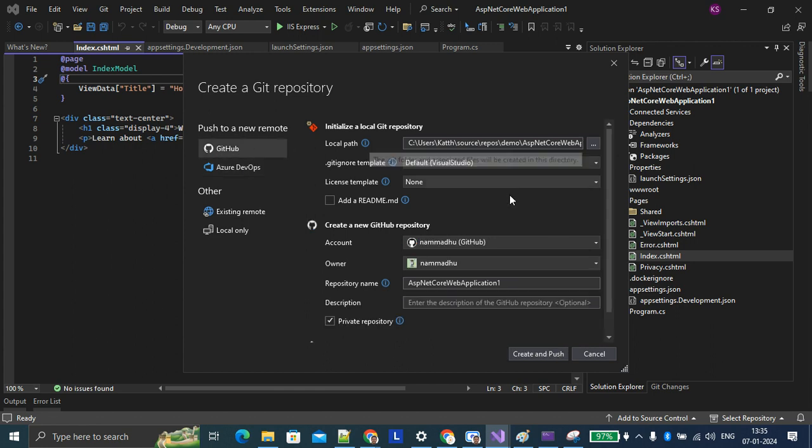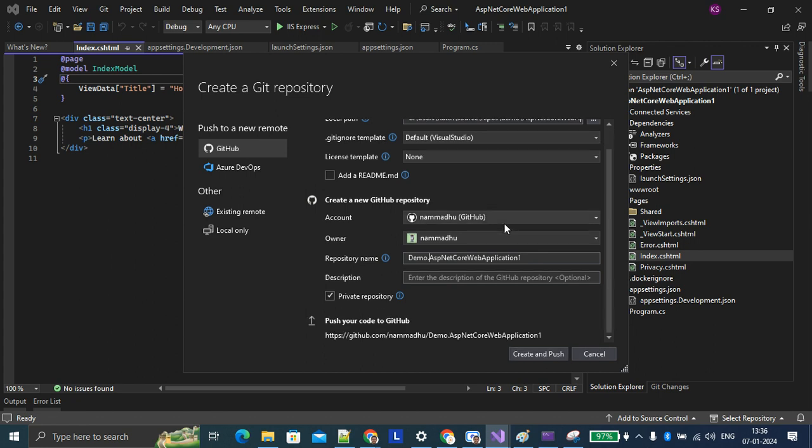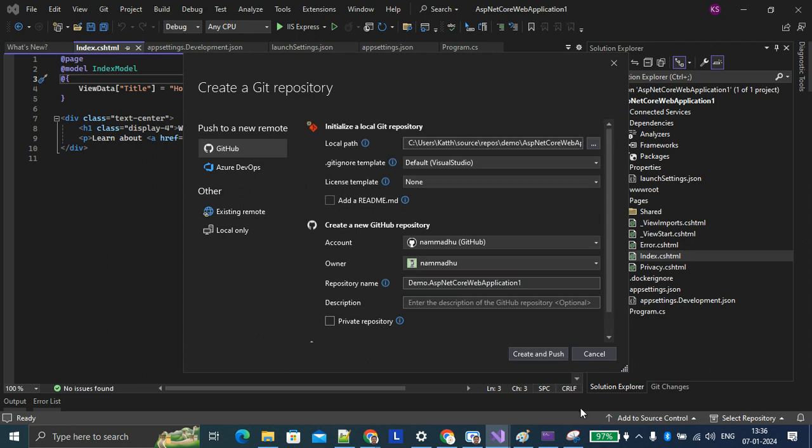Here is the repository name, which you can customize. Instead of the default, I'll give it a name like demo. Then the license template and so on. This is a private repository; if you are only doing it for yourself, keep it private. Otherwise, untick it so anyone can use it. So demo, create and push it to my branch.